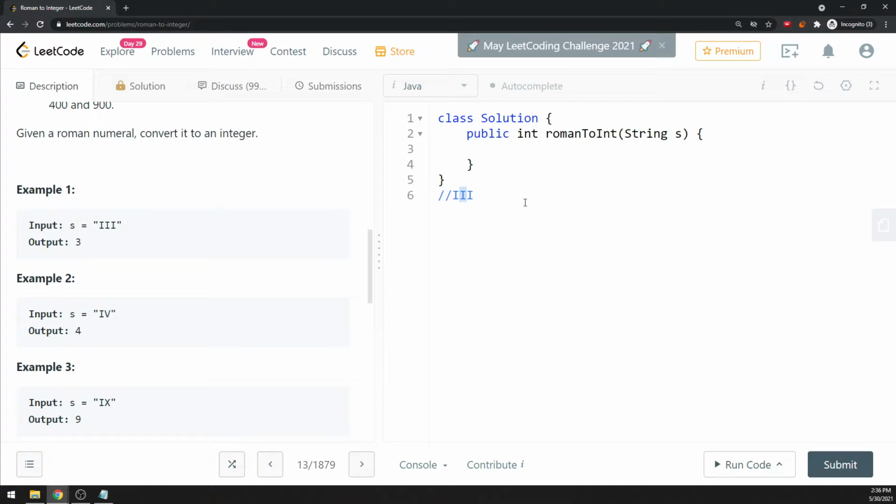If the second I is greater than the first I, no, right? I just add it in. So I just add the first I, and then next loop I check the second and third character. If this I is greater than this I, no, I just add I, and then just keep adding I, right? Now I'm going to show you the different situations.